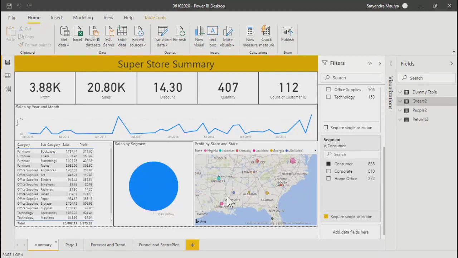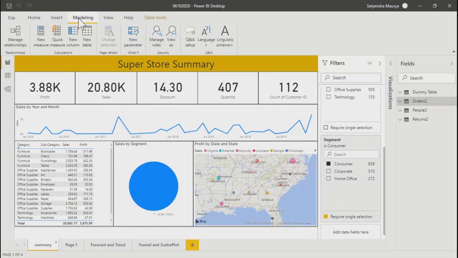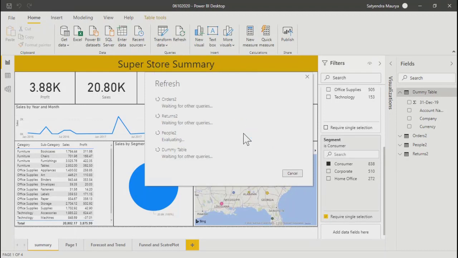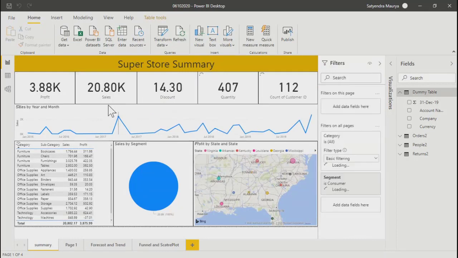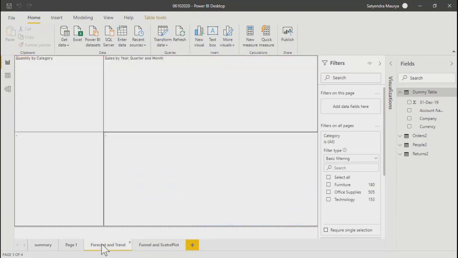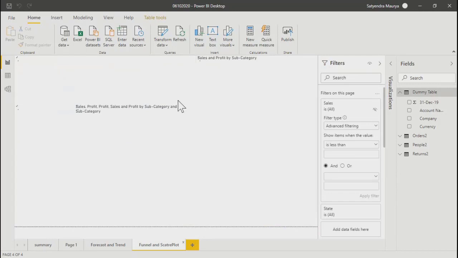As a user, you don't have any option, but as a developer in Power BI Desktop, you do have an option. You can go to, I think, the modeling tab, and from here click on new parameter. I think we need to refresh it. Refresh. I hope it refreshed everything.